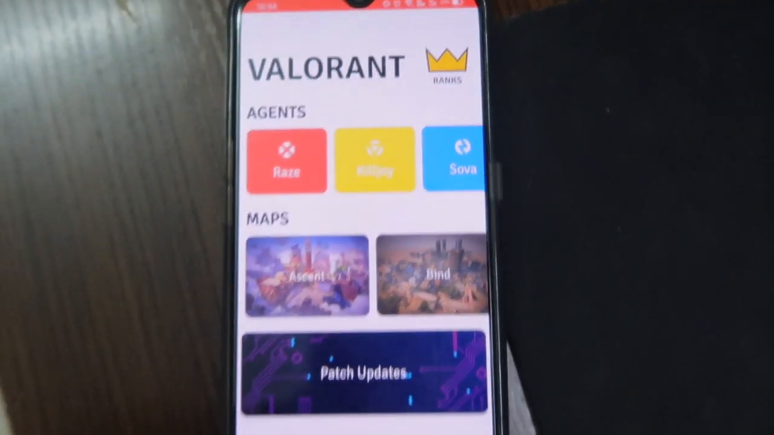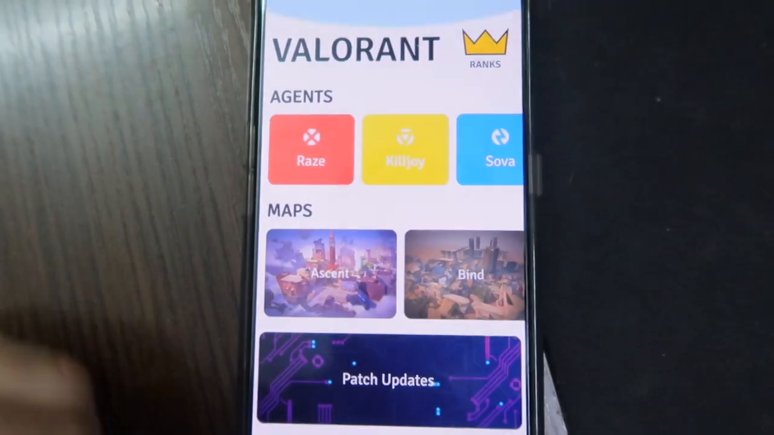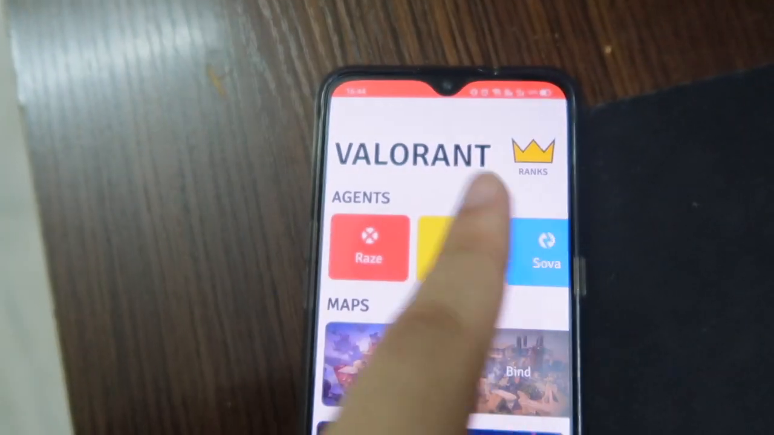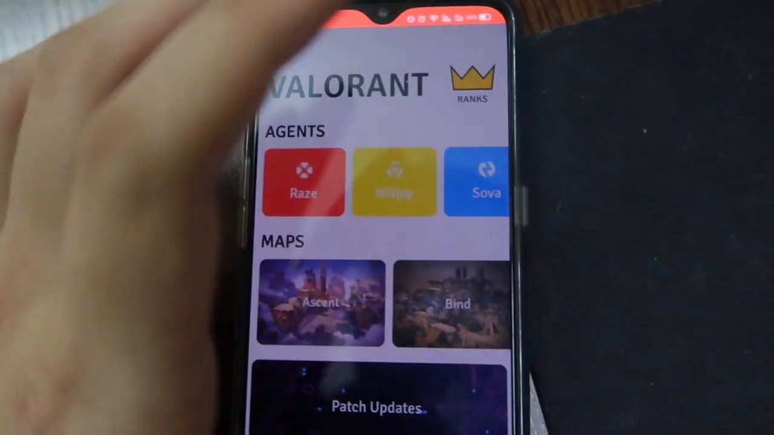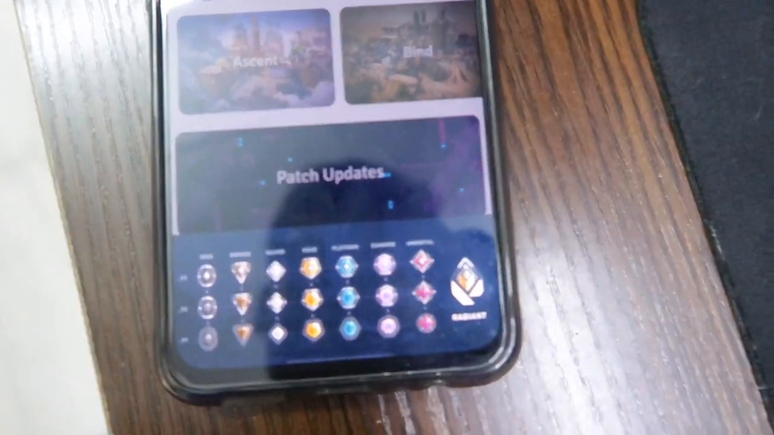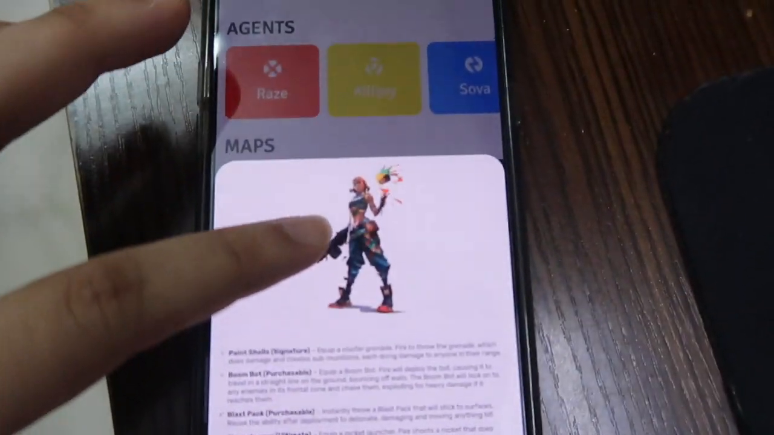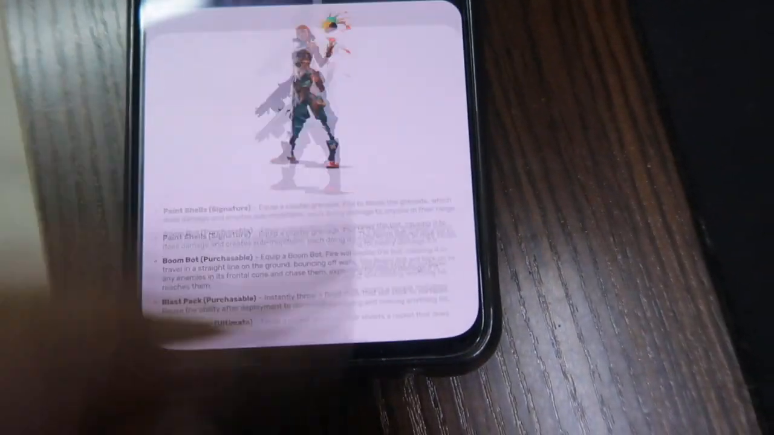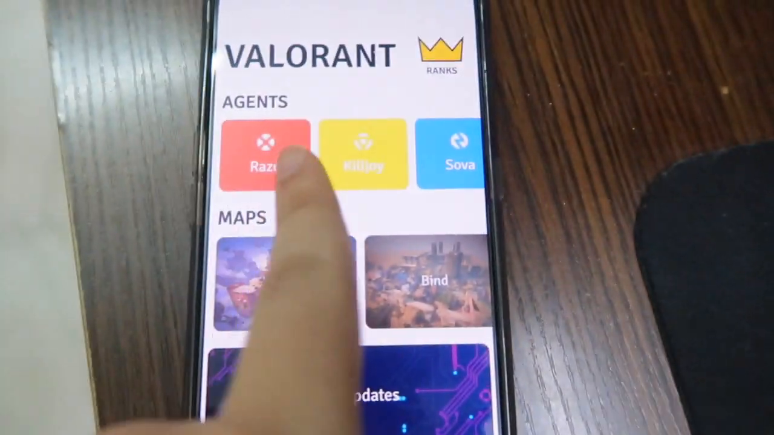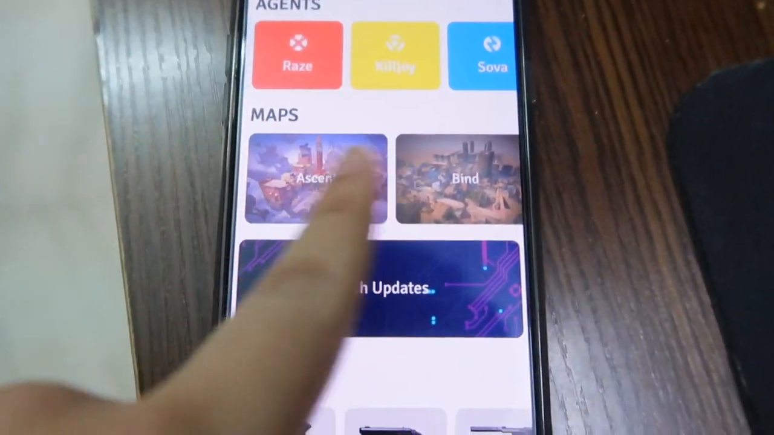So guys, this is my app. So basically it has everything, and Valorant is written on top. And if you guys click here, there is the ranks thing. It basically shows all the ranks which the game has, and if you click on it, it shows you what rank is and its ultimate and all its abilities. So yes, there are so many. You can just slide on here, and you can just slide on it.